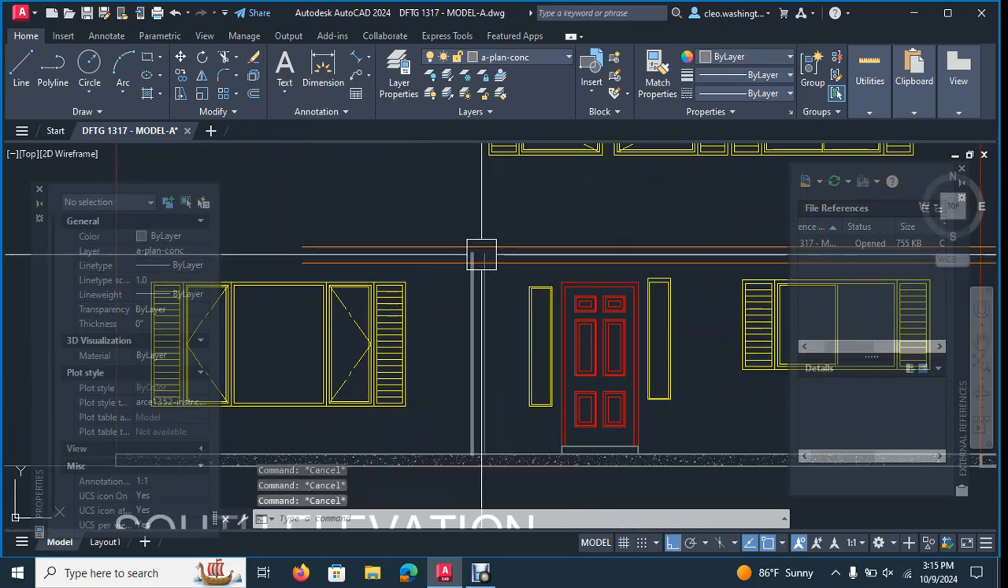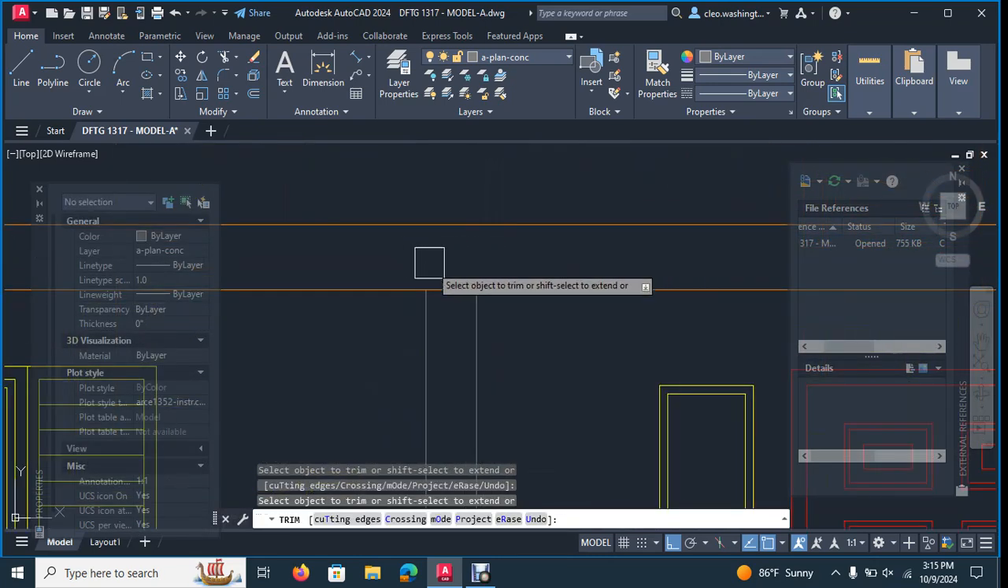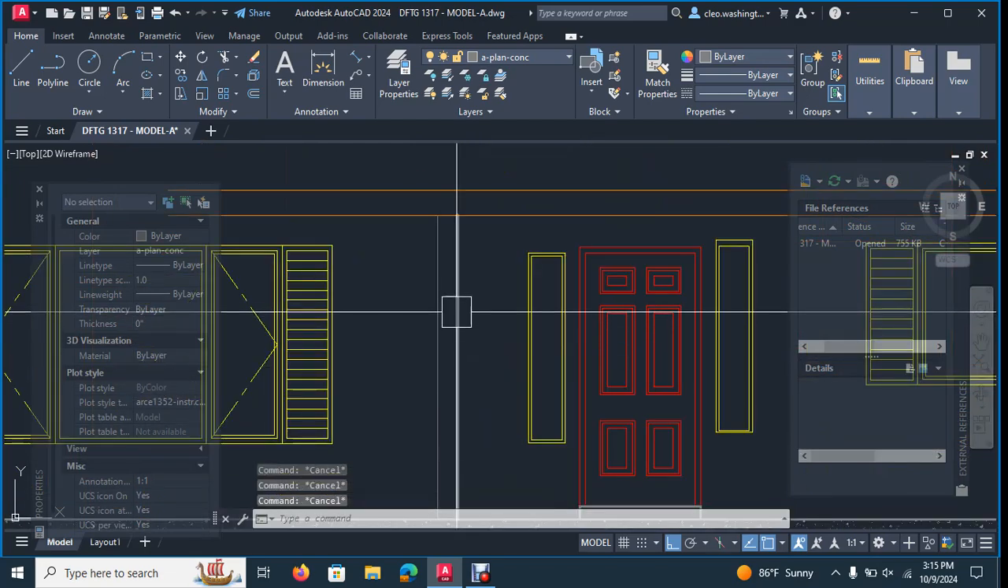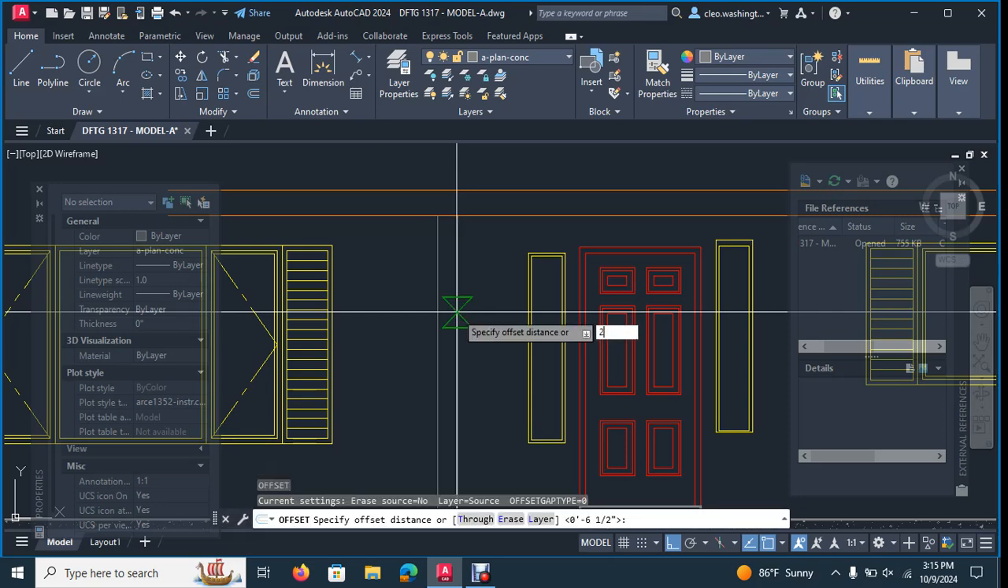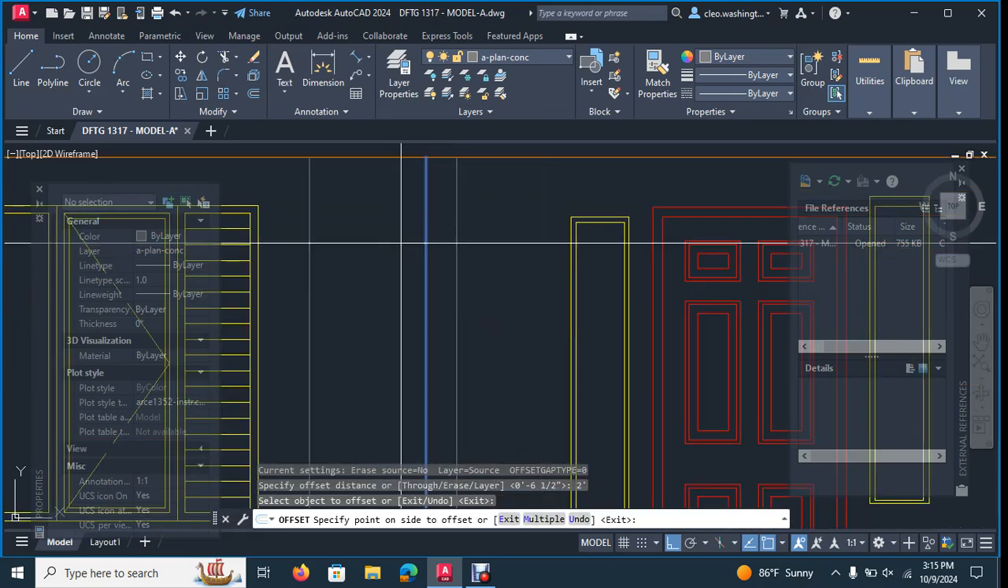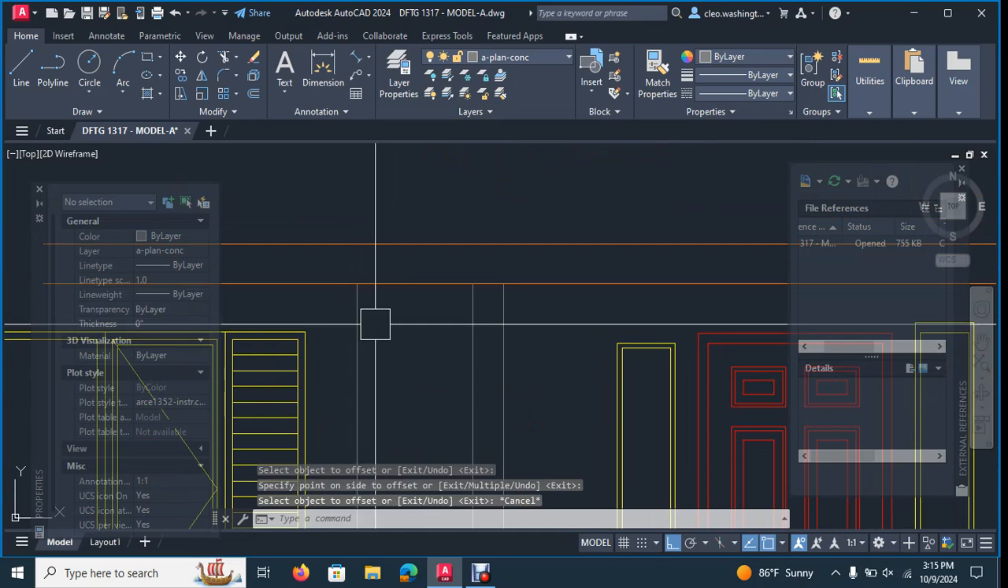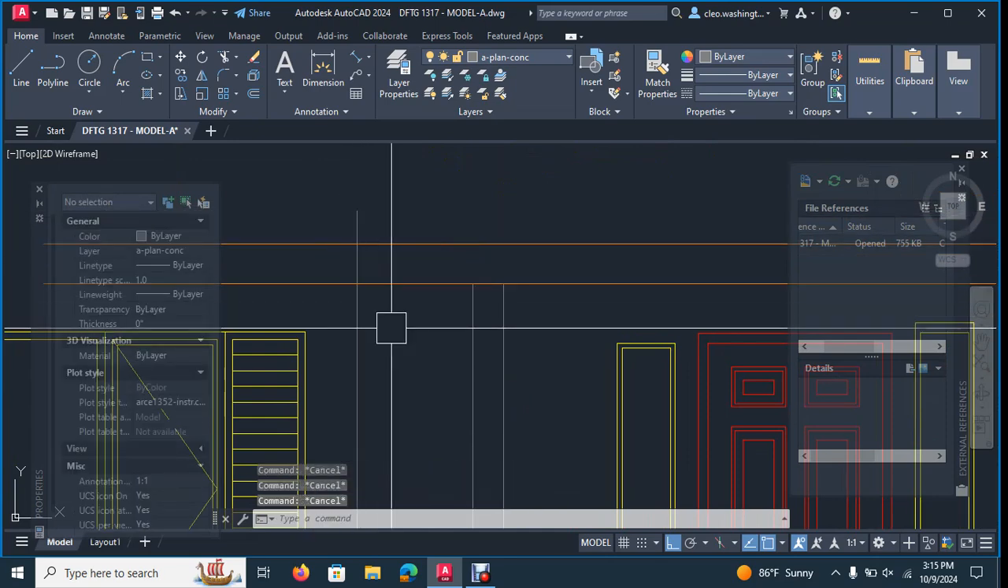All right, now what we want to do is TR, trim it up, clean it up here. And we know that the overhang is 2 foot from there. So let's go offset 2 foot. And that's how we know where the edge of our roof is, right? 2 foot overhangs.